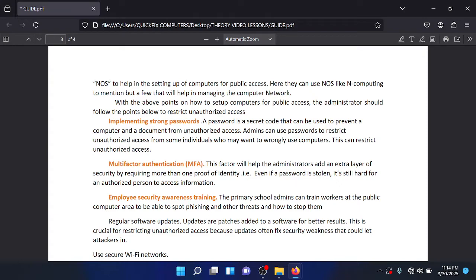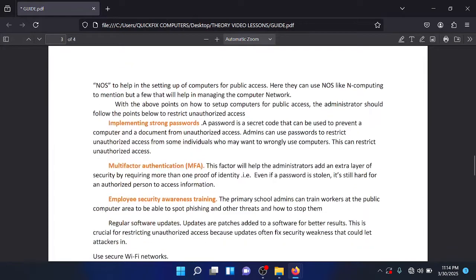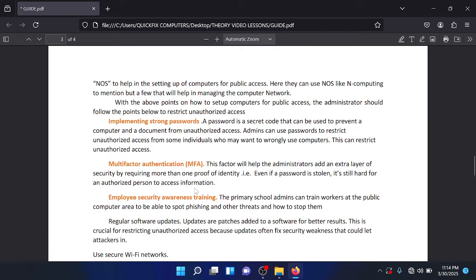It is publicly accessed, and you need to come up with some points to restrict unauthorized access that could happen. For example, I've talked of user accounts. You're creating user accounts, but that is not enough. You need to provide more restriction with the user accounts so that you don't encounter problems like data breaches. So how do you bring about restricting unauthorized access?